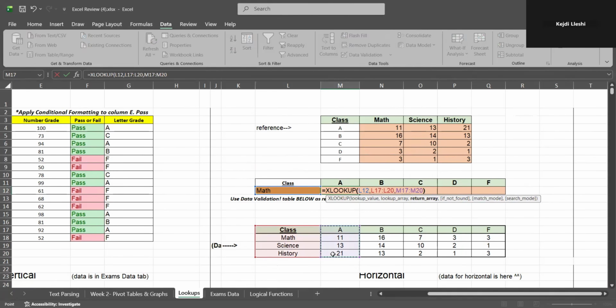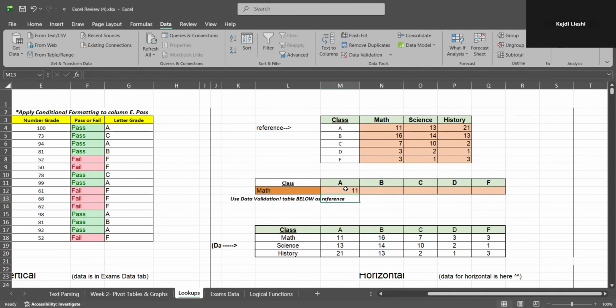Only for this question, it's fine if you don't lock anything because locking can actually make it confusing. For this last question, if you don't lock it, I'll forgive you because this is the only one where you have to drag sideways. So if you look at math, science, history, you got 13, 21. And if you drag this sideways, it's going to be autofilled for all the different scores.